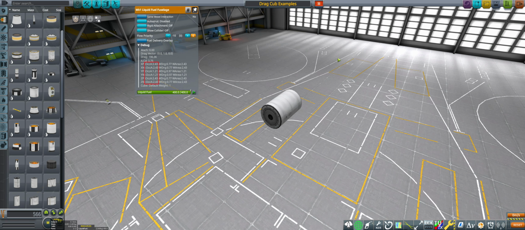Oc-A, or occlusion area. This is the current unoccluded area of this face in square meters. This is the surface used for drag calculations, and it can be reduced via node attachment, but more on that later.